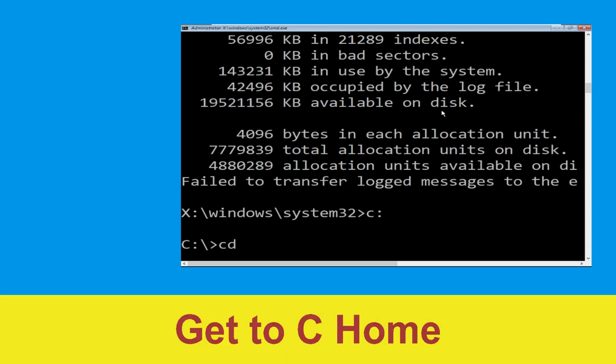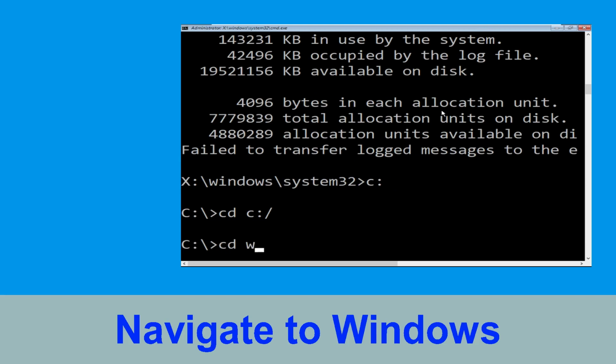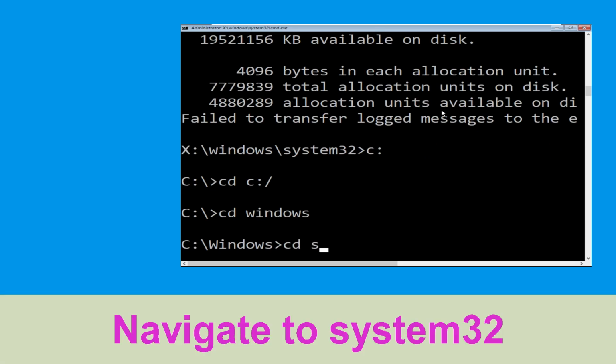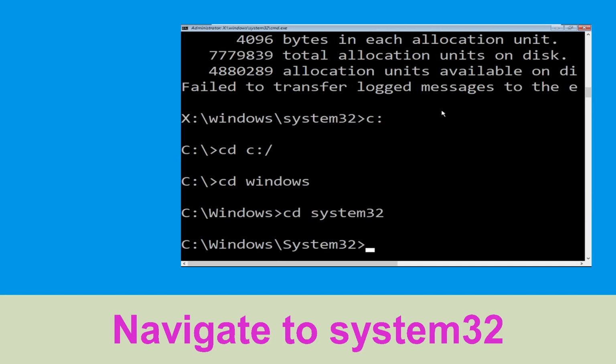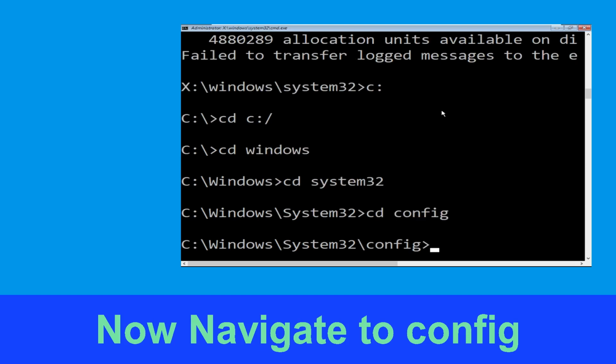Now we need to type cd space // and hit enter to execute. Now type cd space windows and hit enter to execute the command. Then type cd space system32 and hit enter to execute the command. Now execute this command. Type cd space config and simply hit enter.